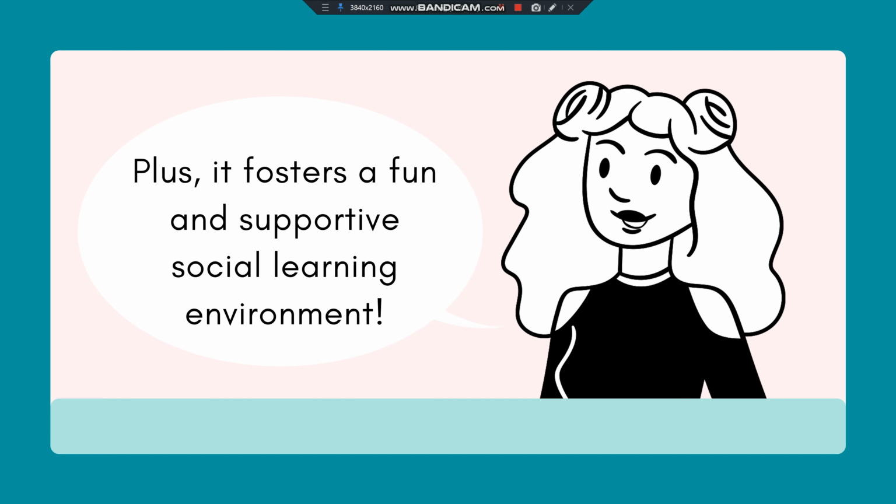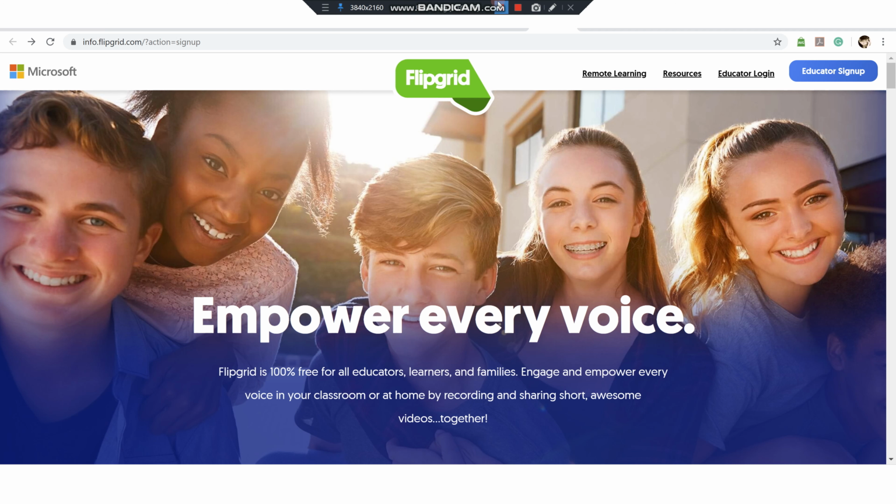Also, it provides a supportive social learning environment. So right now we're not in our classroom with our students and they're not interacting with each other. And this application allows us to do that, for them to interact, for them to see each other and to participate and have fun. It's almost very similar to a class participation activity.